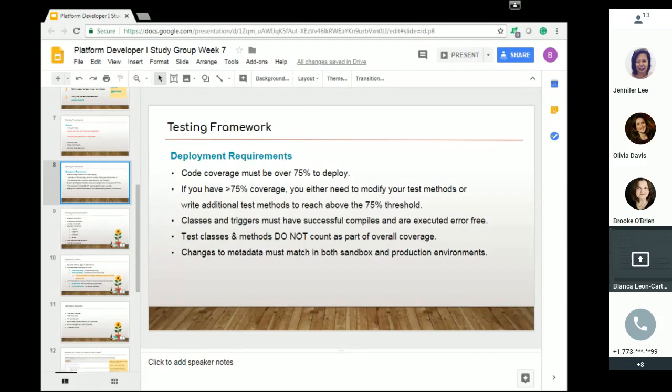And I want to go back to a note that Jen included in the chat earlier. She said you write tests to run as the actual user and not as the system admin. The system admin has access to everything, so your test results may be inaccurate. And that's a great point. We'll talk about running tests as the current user that's logged in, versus another user, later in the slides.